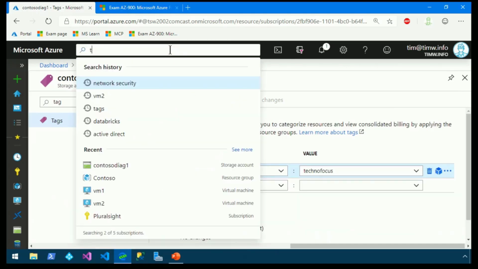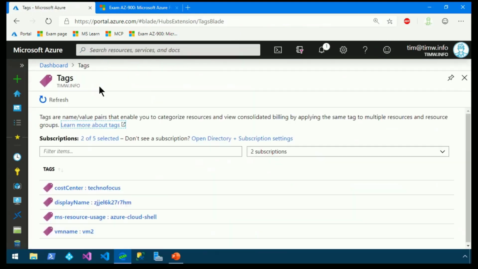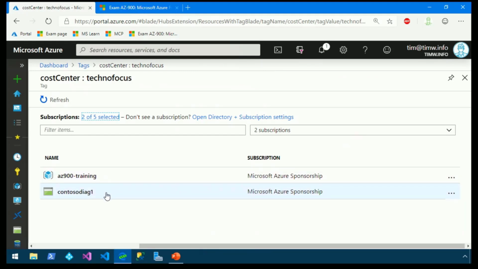And then later, if our accounting people need to run a report and they need to know which assets are part of a particular tag set, we can do a report directly here in the portal by going to tags and looking at Cost Center Technofocus, excuse me, and go from there. Isn't that neat? So tags are a fundamental part of Azure Resource Manager, as are resource groups.